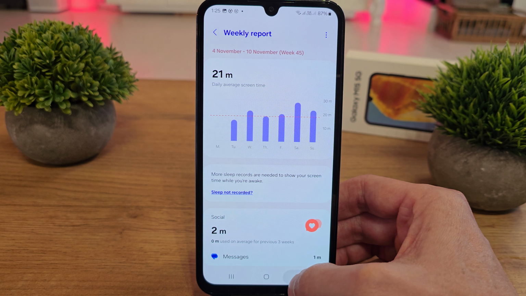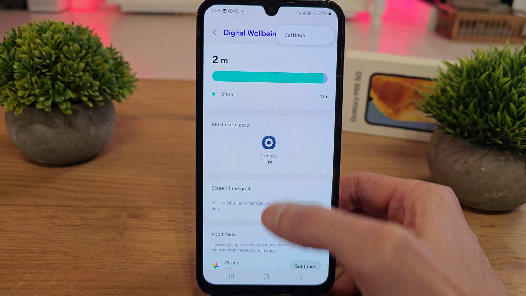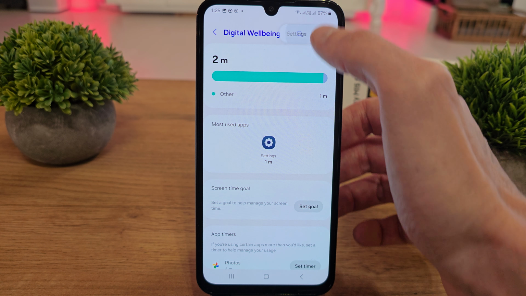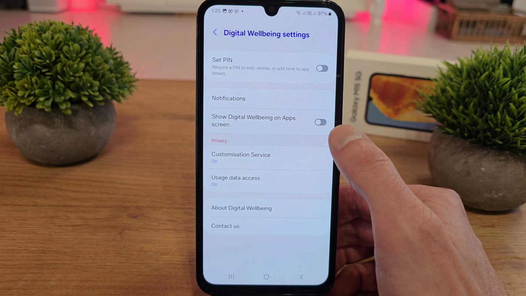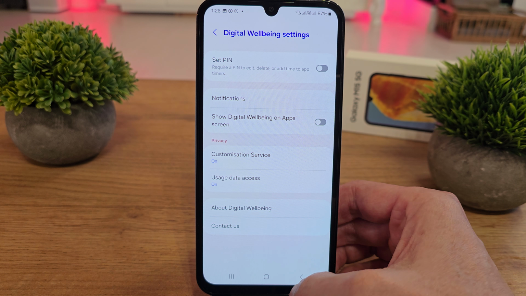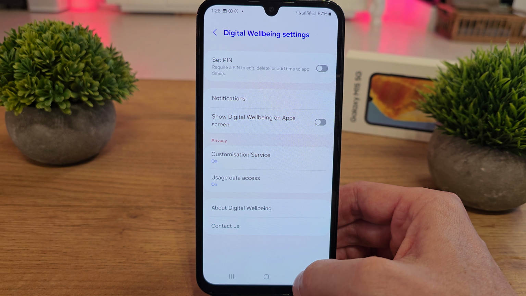How much you use your phone. On the dot you have settings about Digital Wellbeing. So you can set a pin notification and much more settings about the Digital Wellbeing settings.